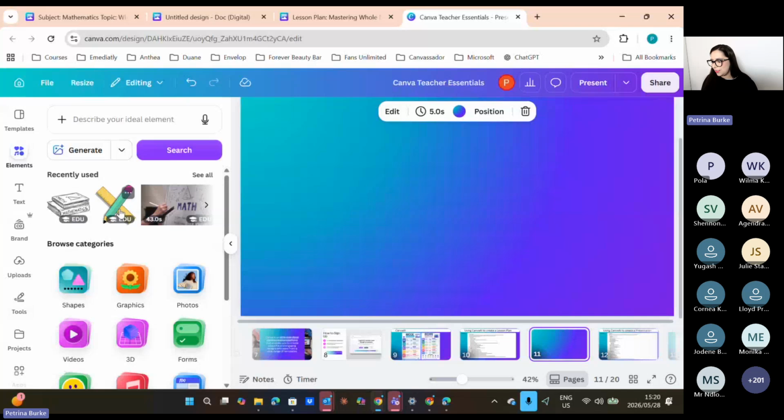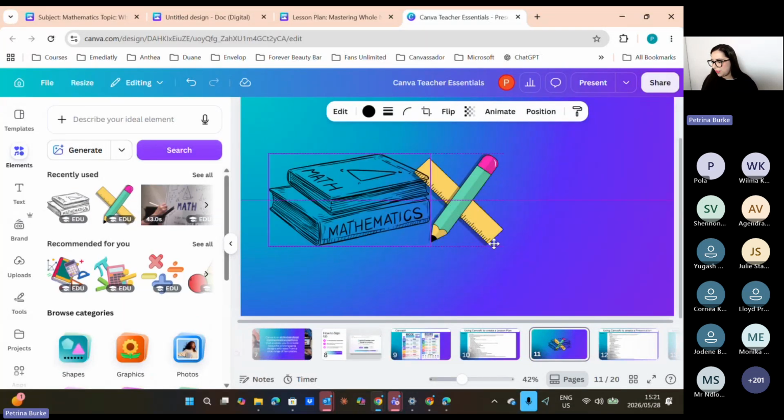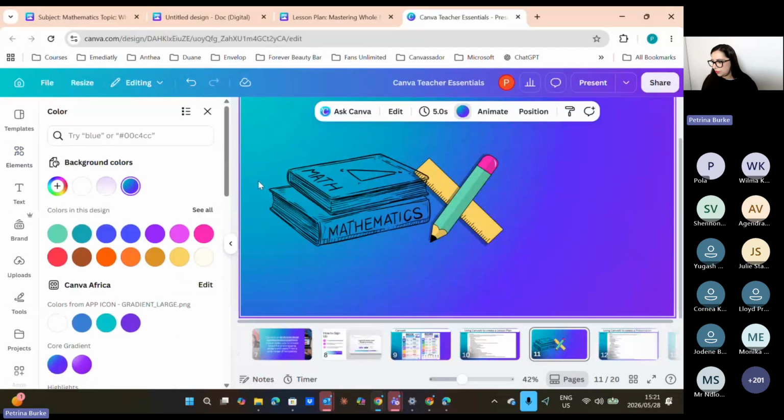Okay, I'm going to insert the two images here. Let me just make the background white so it's easy for you to see.